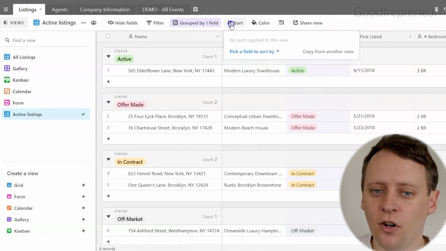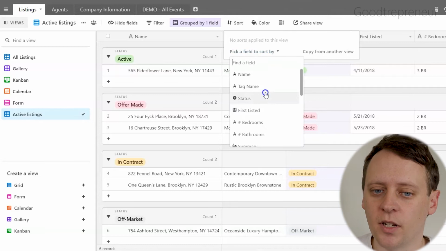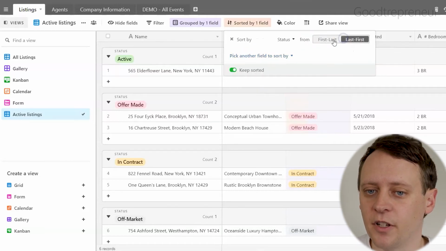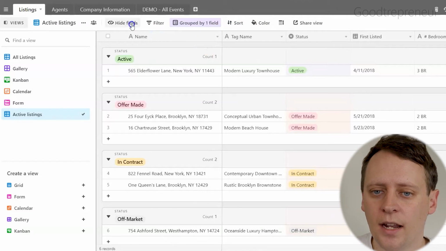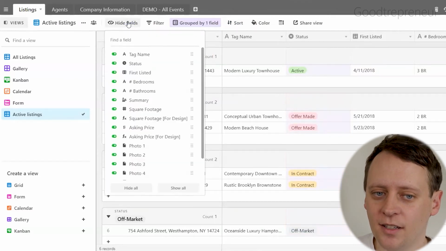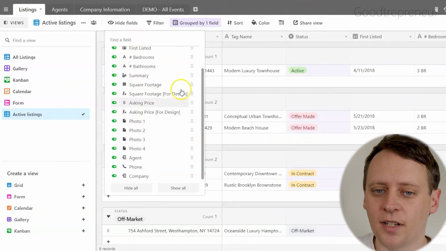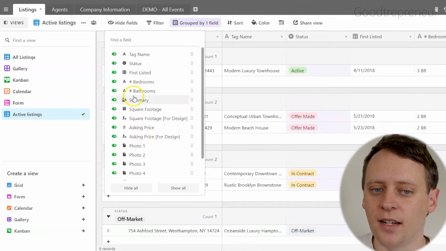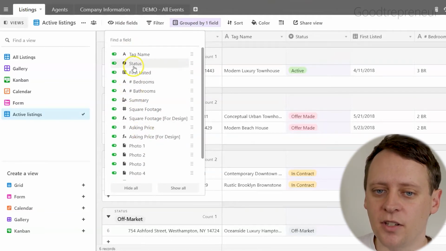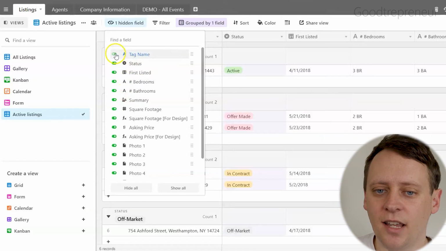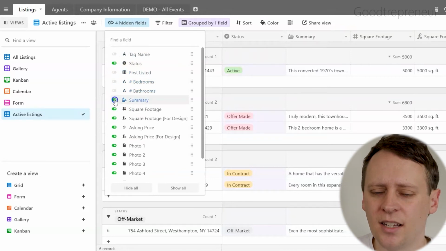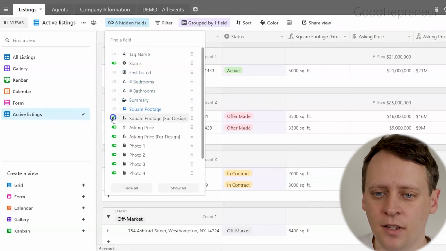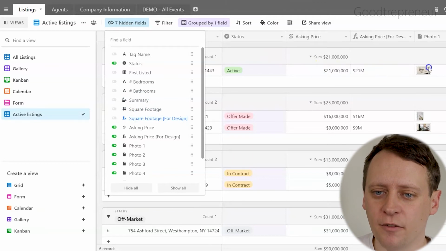And then of course I've got the option to sort. So I can sort by status from first to last. And I can also hide fields. When I click on hide fields, I see all of my columns and I can decide that in this view, because I only care about status, I don't care about tag name, I don't care about first listed, I don't actually care about what the property is. All I care about is that it's active and how much we're asking for it.